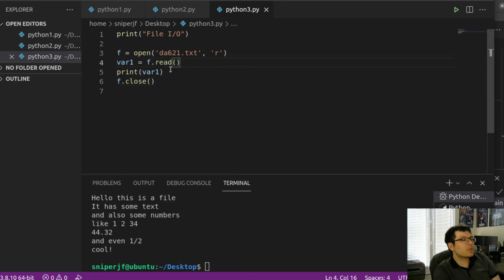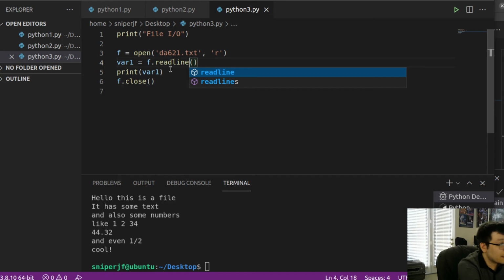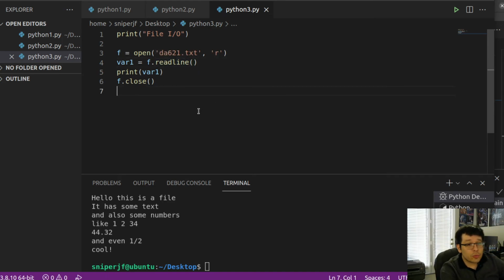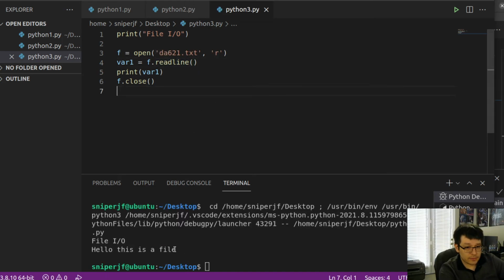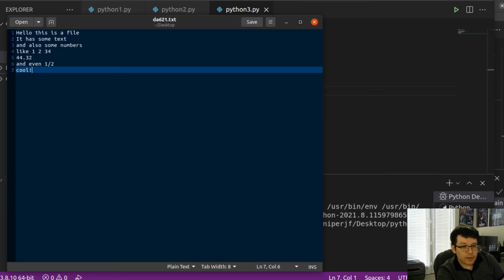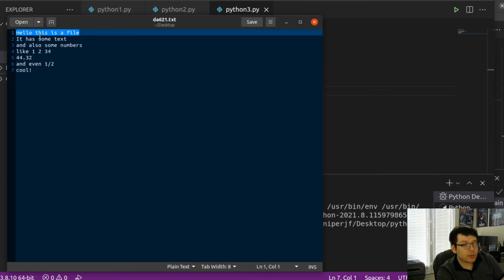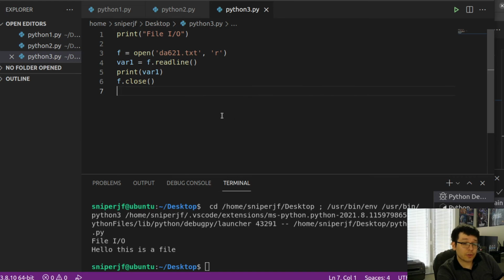What if you only wanted to read a single word? Or what if you wanted to read a single line? So there are a lot more ways of reading than just read. You could do something like readline, as that implies that it's going to read a single line. So if I look in here, I'll see that it only read up to the first line feed or carriage return.